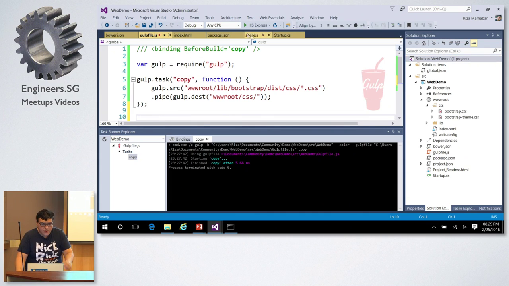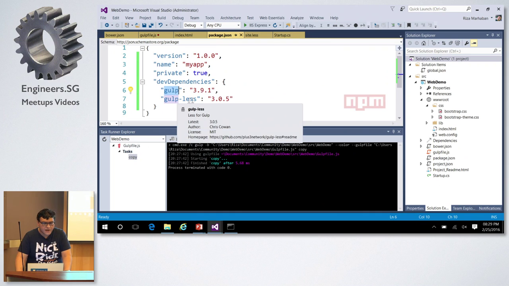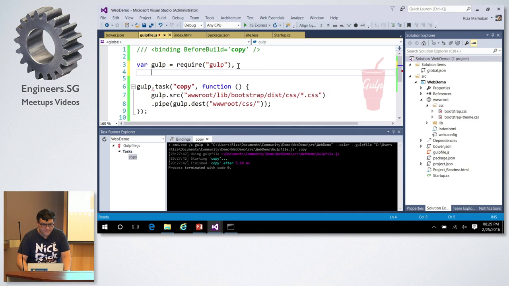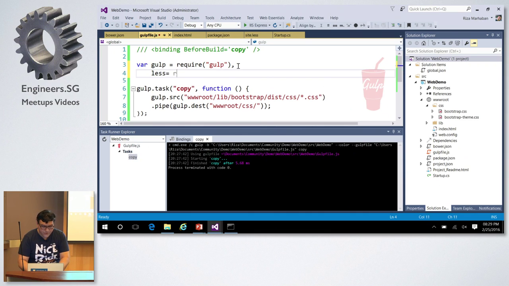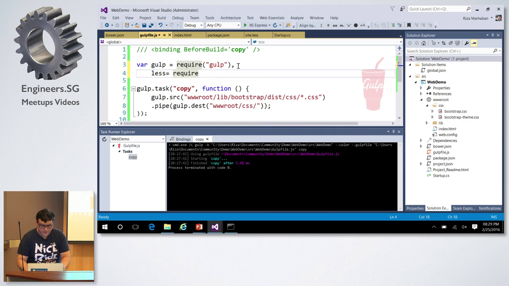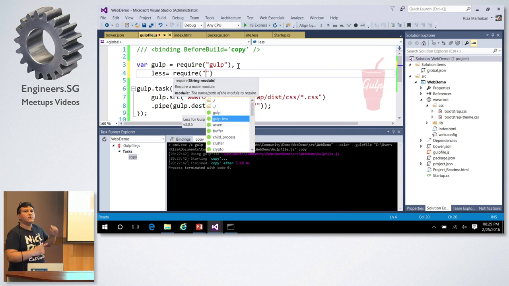Number one, because in here, we already have gulp-less. See what happens if I do like this. I'm going to add another, call it less, for example, require. If you don't know node, then you need to learn it. See what happens if I do like this. You see that? It knows. You have this module inside your project. So it shows it, the gulp-less. If you remove the gulp-less and save it, you cannot see that anymore. So that's very powerful IntelliSense.